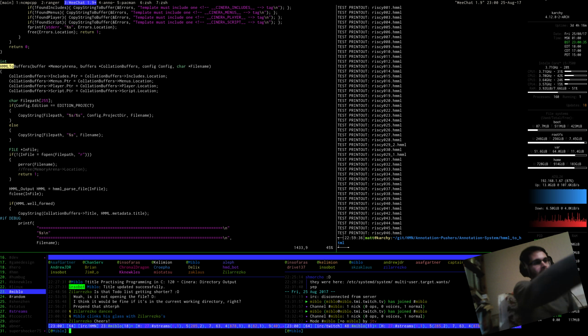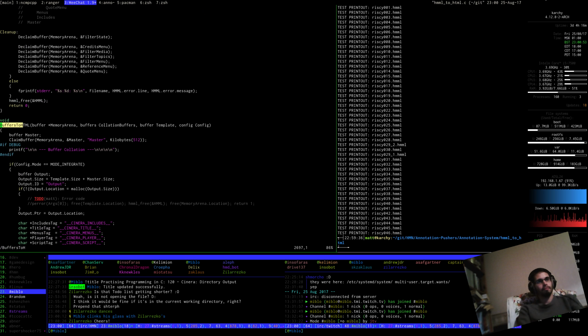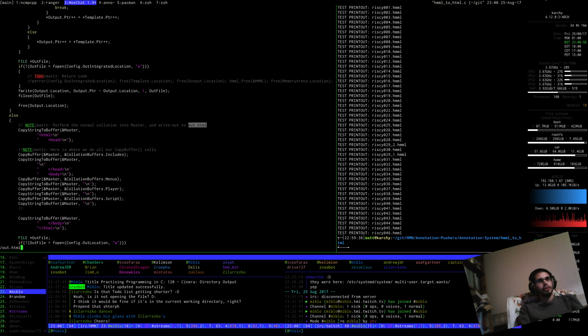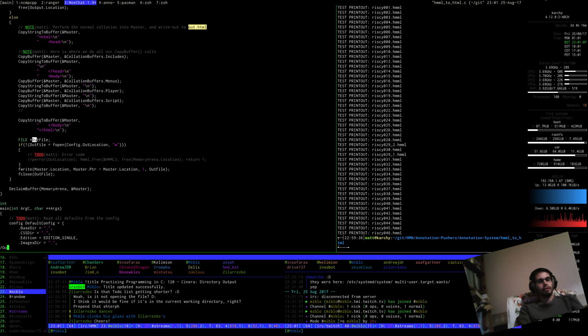So that does seem to have worked completely. So this has put all the stuff into the buffers, which is fine. And then when I go to buffers to HTML, where it says out.html, well, it's actually out location, isn't it?